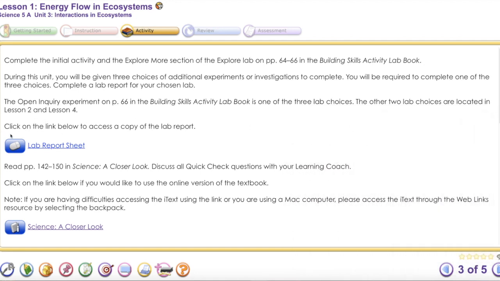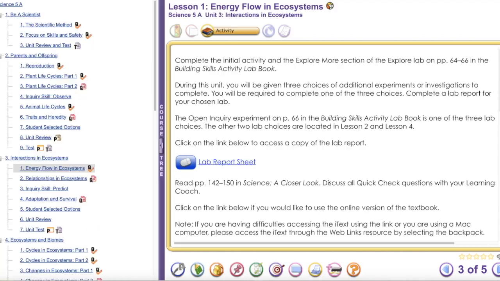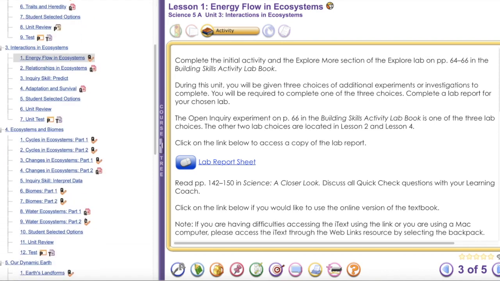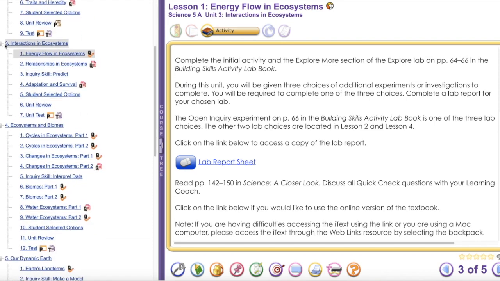So what I can do is go to this course tree. It's on the left-hand side in purple. If I click on it, it opens up the whole science semester. We're in unit 3. So it's saying that the other 2 options are in lesson 2 and 4. I could click on lesson 2 and lesson 4 and read what those choices are to see if I want to do those labs instead of this one, because I'm only choosing one.